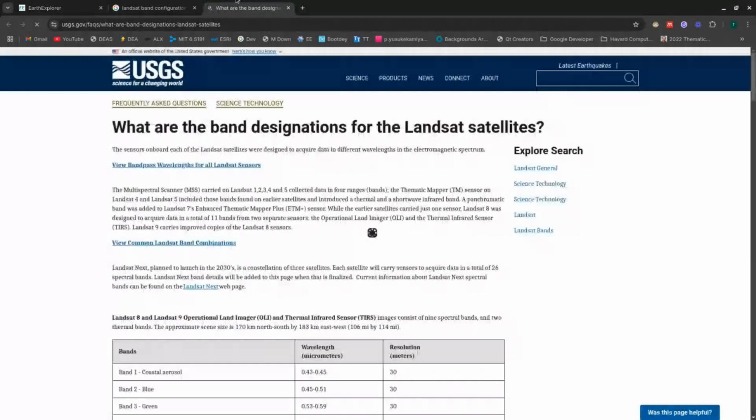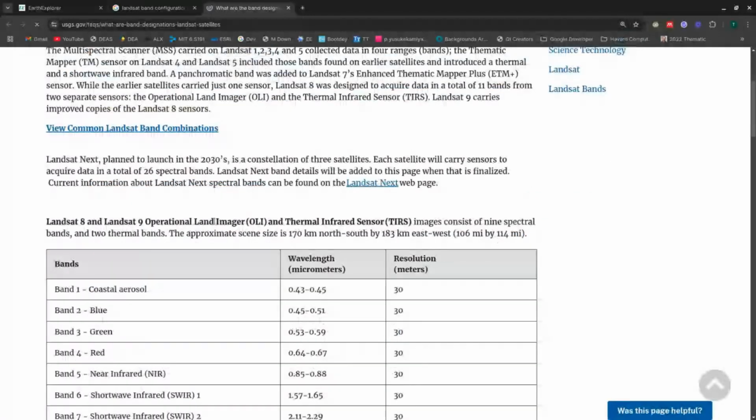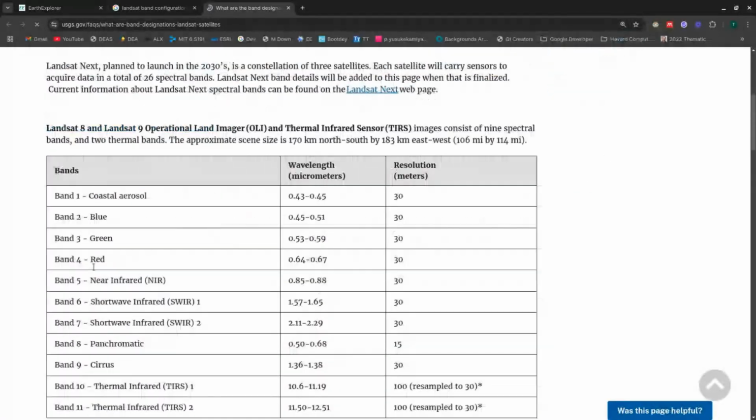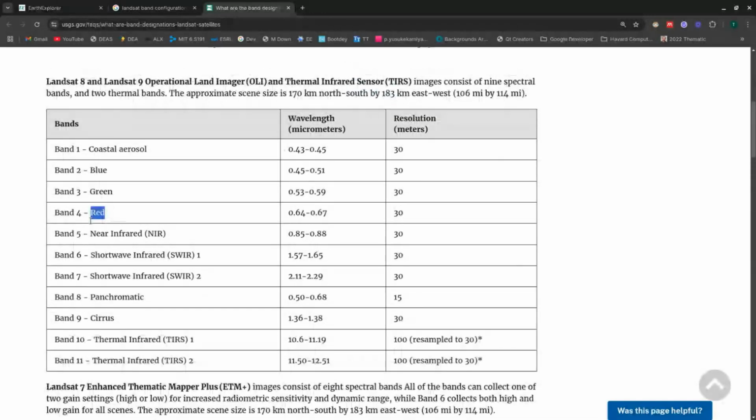Okay, so the Landsat 8 and 9 operational land imager and thermal infrared sensor, that is the one that I am using. So for RGB it should be 432. Okay, so that means that I should be targeting band 4, band 3, and then band 2.